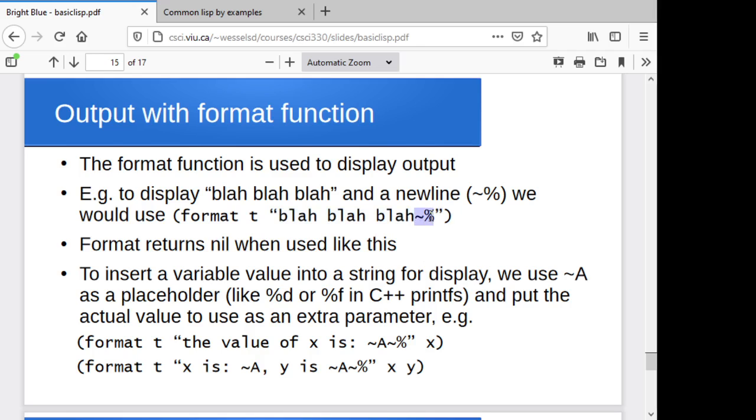The tilde percent is somewhat like the backslash n, right? In Lisp strings, this is the character that we're using to say, format, please print out a new line at this point. Now, format displays the content of the string to standard output, and then it returns nil, right? It's a function, it's got to return something, it returns nil.